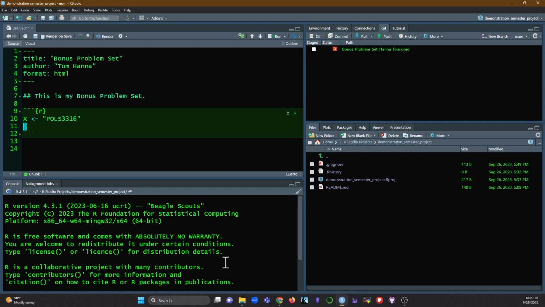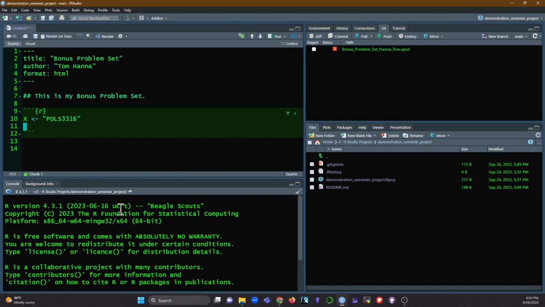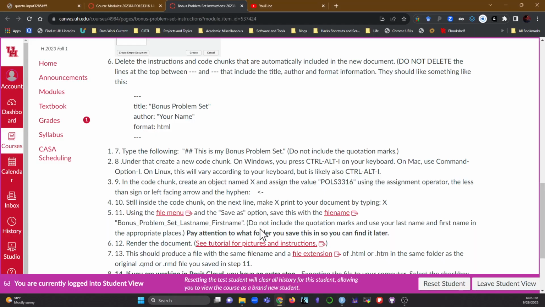I have to hit return to go to a new line, and the next step on that new line is to make X print to my document by typing X. So, still inside the code chunk, on the next line, make X print to your document by typing X. And that's all I'm going to do. Because this was an uppercase X, this has to be an uppercase X also. If I had named this lowercase x, I'd have to name this lowercase because it's case sensitive. So now I'm actually done with everything except saving and rendering.